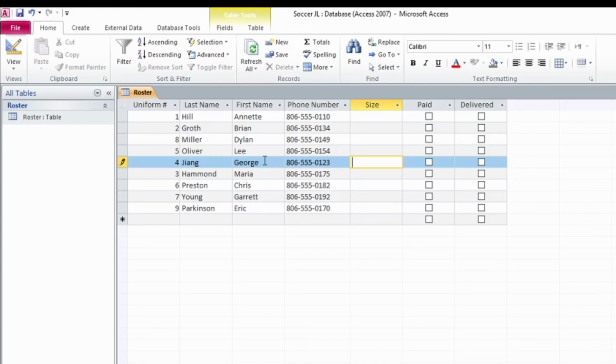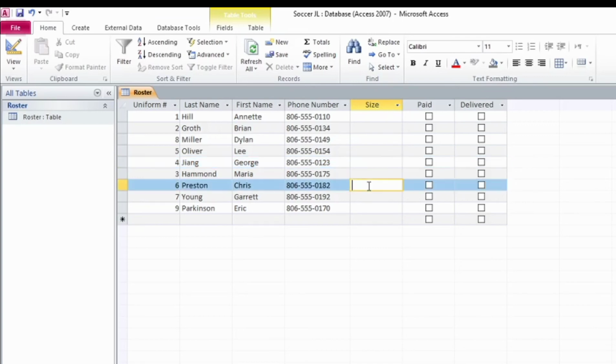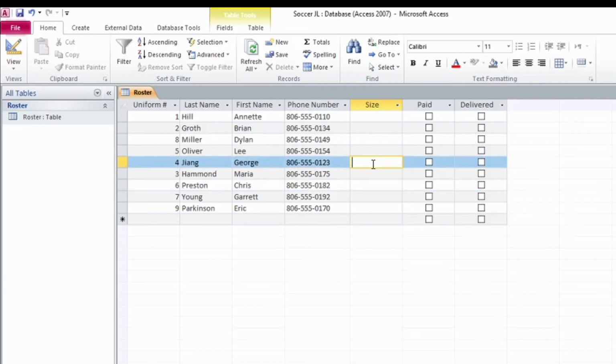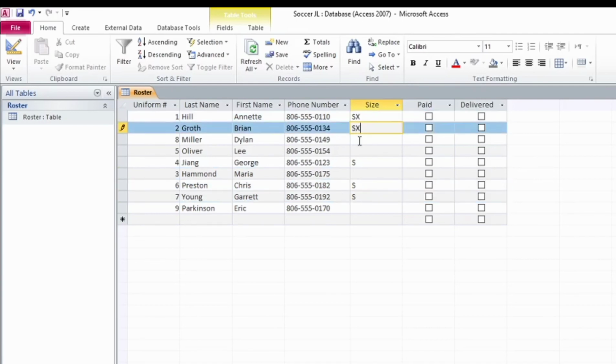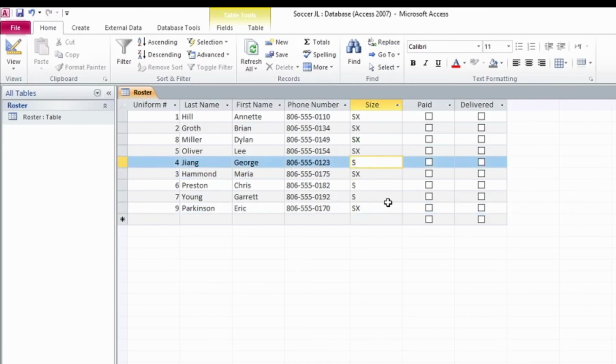Next, instruction number 6. In the Size field, enter XS for each player except for uniform numbers 4, 6, and 7 with the size of S. So uniform 4 is S. Now we are through.